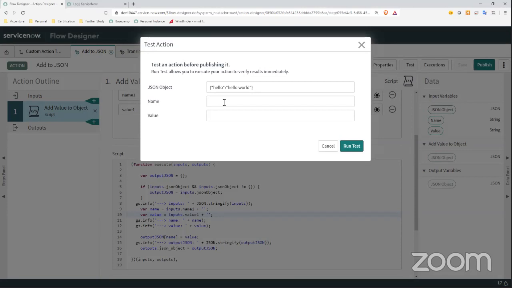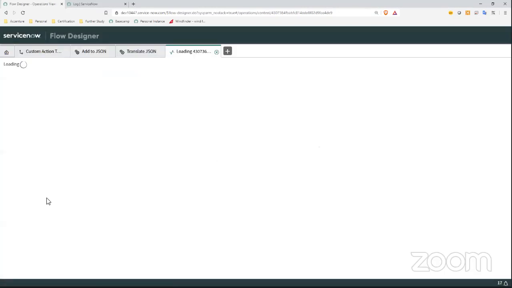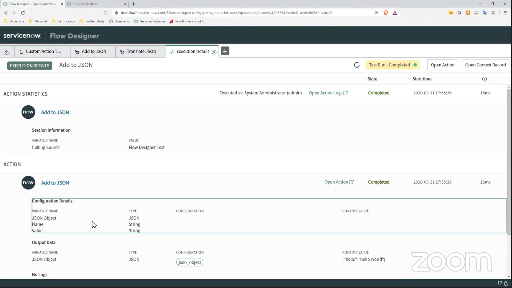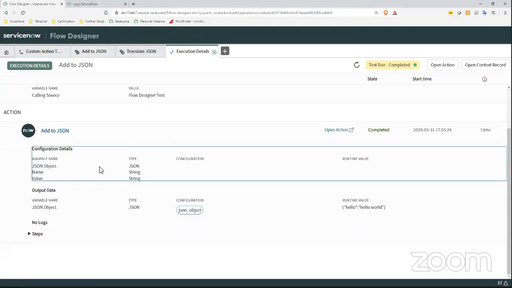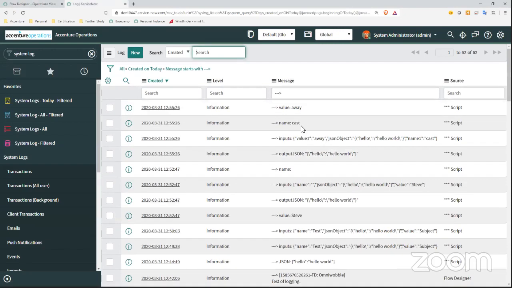So let's call it cast away. See, no values in this. So weird. And no reflection back here. And it did pick up the name and the value this time, but it did not add it in.